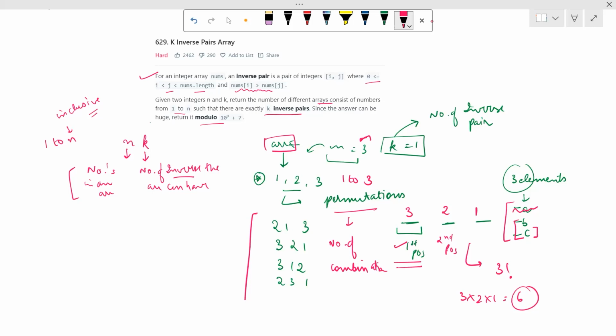Okay, I suppose this part is clear. Now let's talk about how we are finding the number of different arrays. For finding the number of arrays which have k inverse pairs, what I'll do is I have this array, right? Then I can figure out what the inverse pairs are. See, basically suppose you have something like 2, 1, 3.